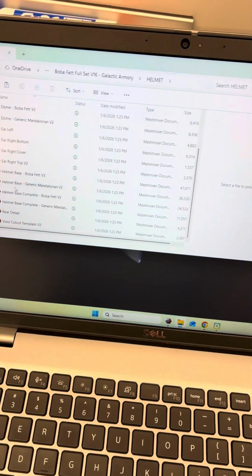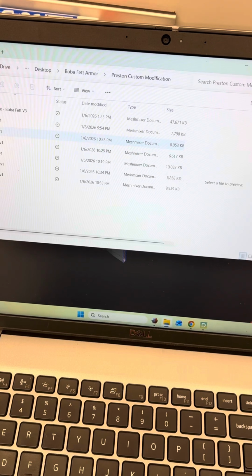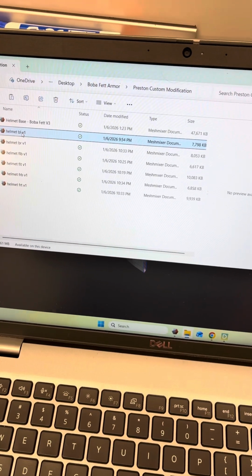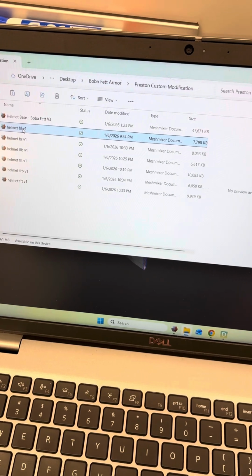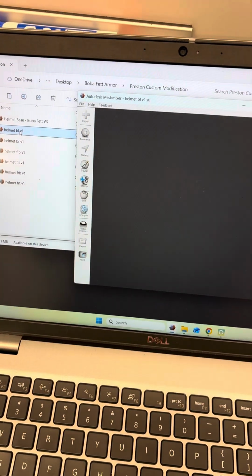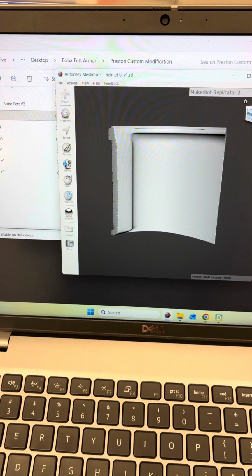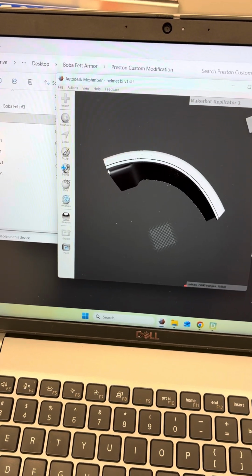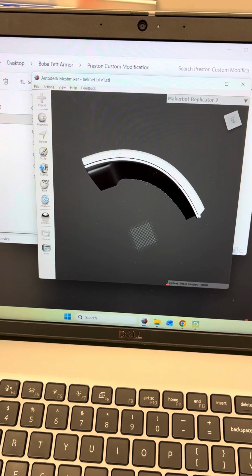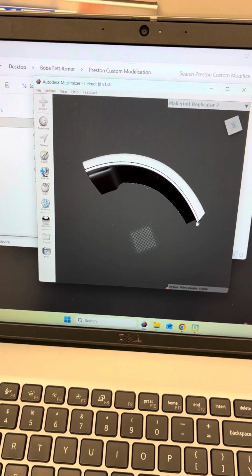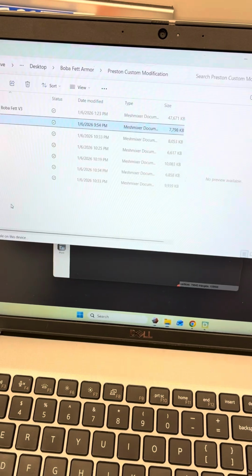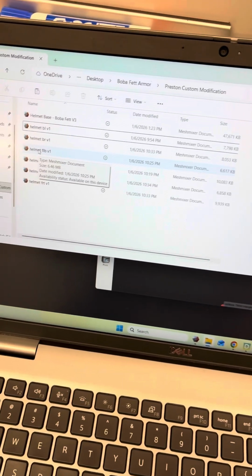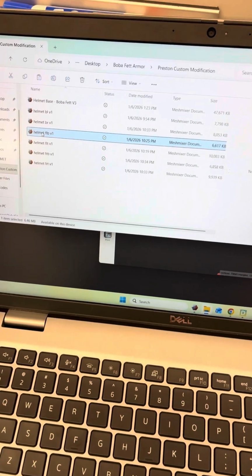I got helmet back left version 1. Let's see how long it takes to open these files. Okay, so this is the back left part of the helmet. This is at the very back of the head. This is the left temple, or left ear, in this area. That's the back left. How about the front left bottom? Let's look at the front left bottom.